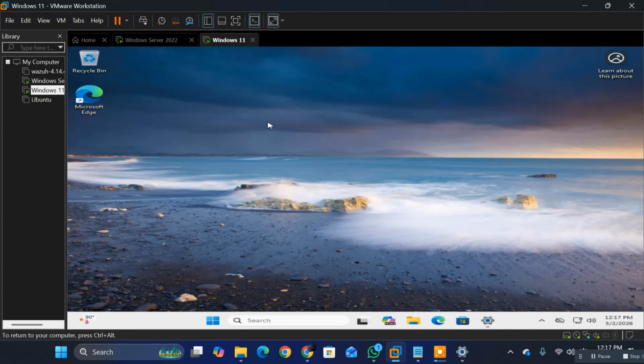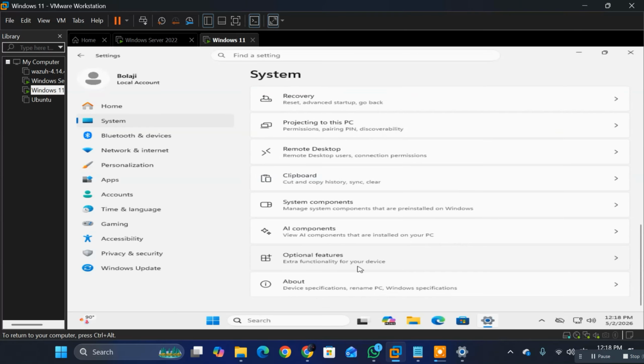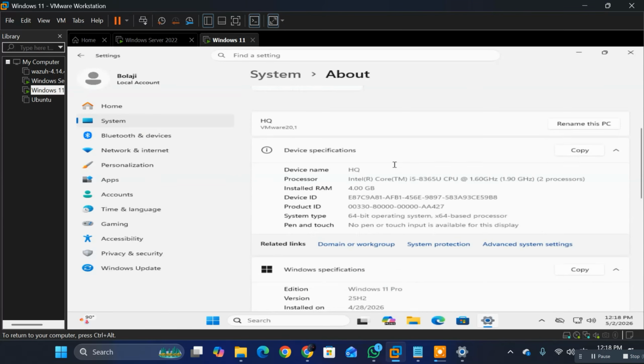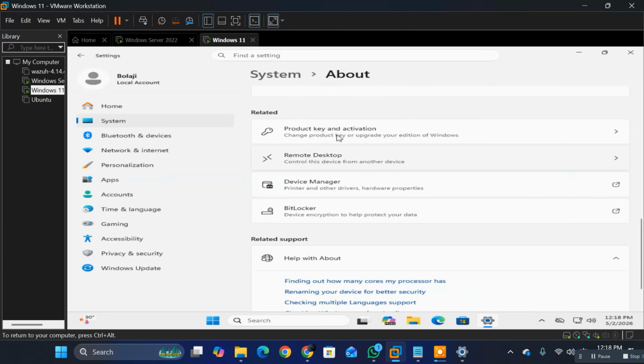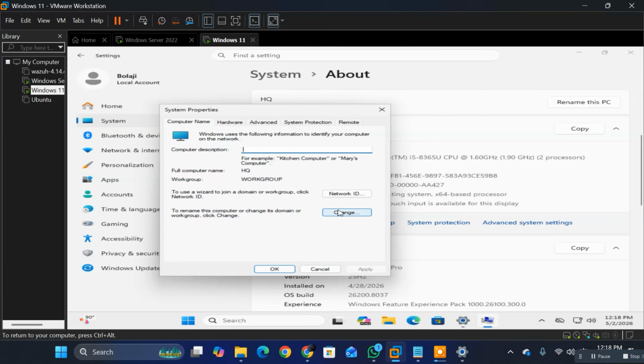Place your mouse inside this and do that, so inside the Windows 11. That's it. Look at it there. Go to settings. Then from settings, scroll down. Go to about. And then scroll down. Click on domain or workgroup, and then click on change.